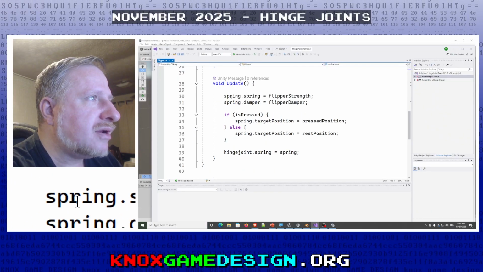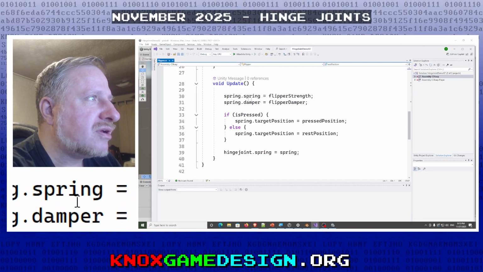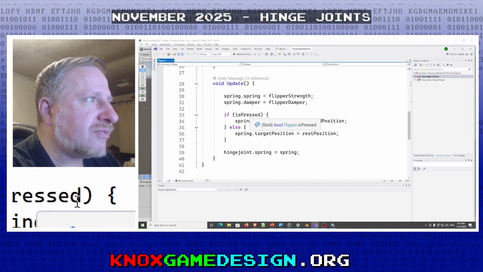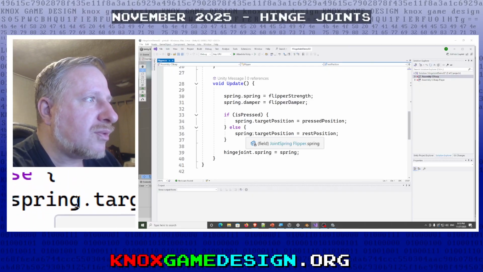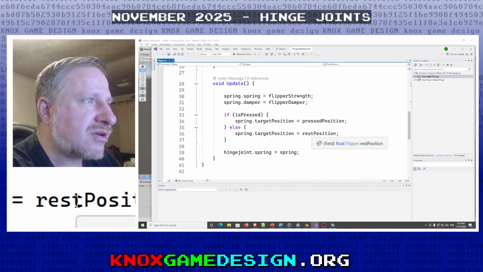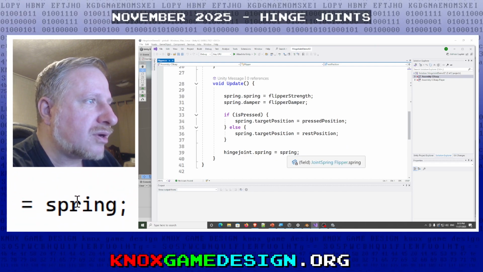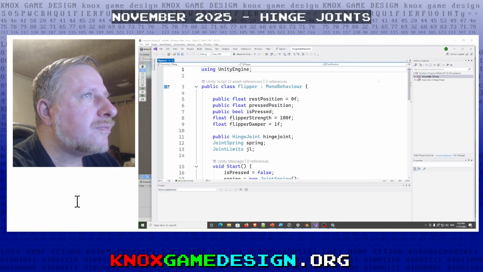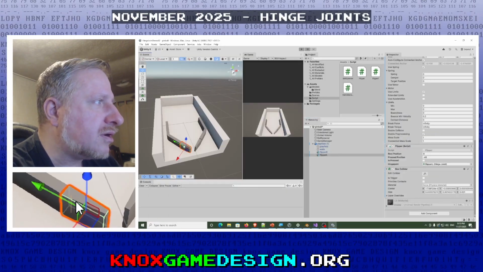Here's our update, just setting the spring reference to the flipper strength, damper to the flipper damper. So if the flipper is pressed, we're going to set the target position to the press position. Otherwise, the target position is going to get set to the rest position. And then we're assigning the hinge joint spring to that new spring value right there. And that's basically it.